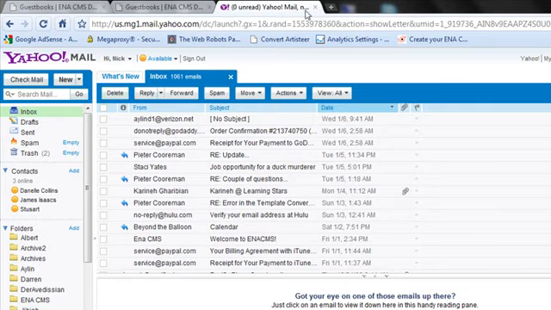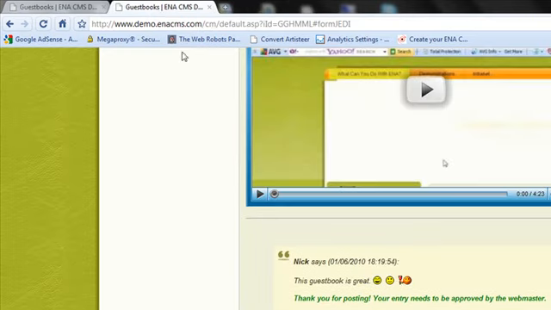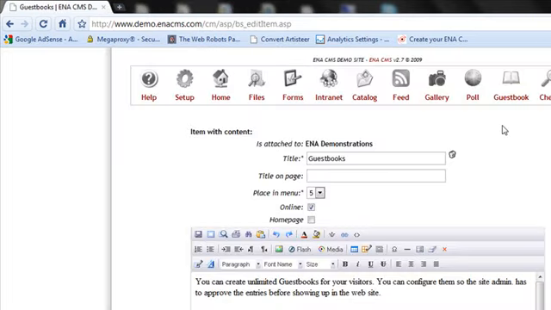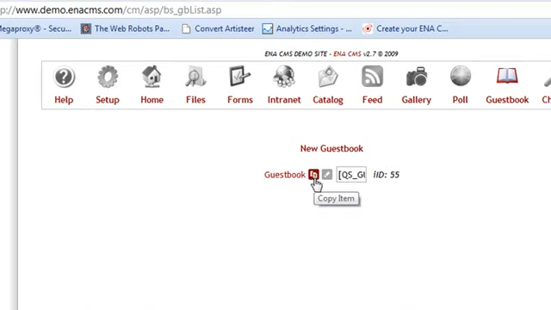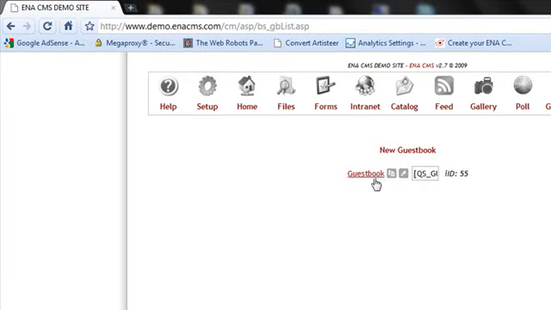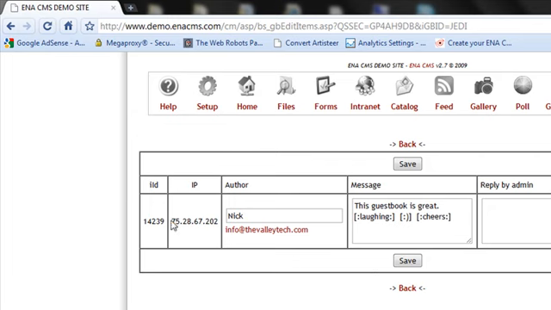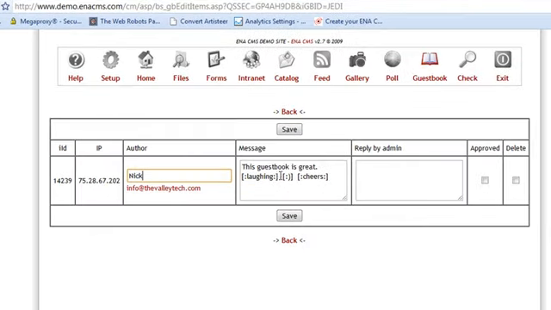Let me delete the email, and we're gonna log in into the backside guestbooks. This button is to copy the guestbook, make a copy of it, and the second button, the one with the pencil, is to manage the entries. It's going to give us the IP address of the person who entered the information, the name that is submitted, and his email address, and the actual message.